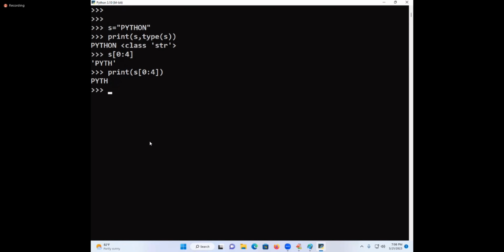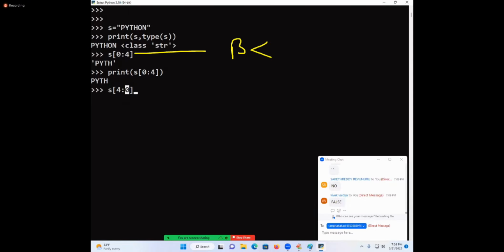Getting my point? Suppose I write 4 colon 0. What is the begin value? 4. 4 is greater than 0. What is the condition I said here? Begin must be less than end. The begin value I am using here is 4. 4 less than 0 is false. False means the answer will not come.